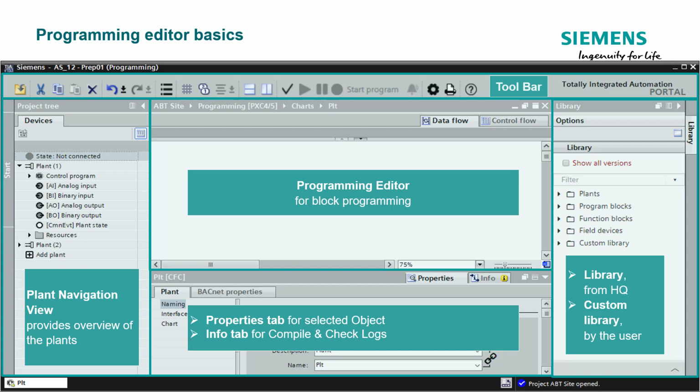Unlike the engineering editor, here you can view the complete content of the library provided by the headquarter, be it the sample plants or the field devices from Modbus, and the custom library which is created by the user.